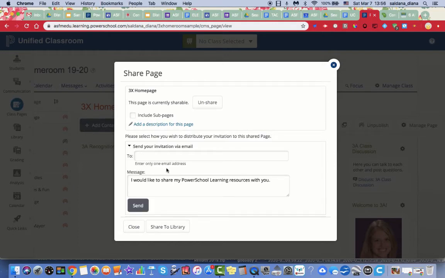This only works with one email address at a time, so if you're sending it to multiple people, just do it one at a time. Here you will write the email address of that person, and you just press send. They will receive an email, and when they open the link in that email, they'll be prompted as to which class they want to save that page to, and all you have to do is select this year's class.